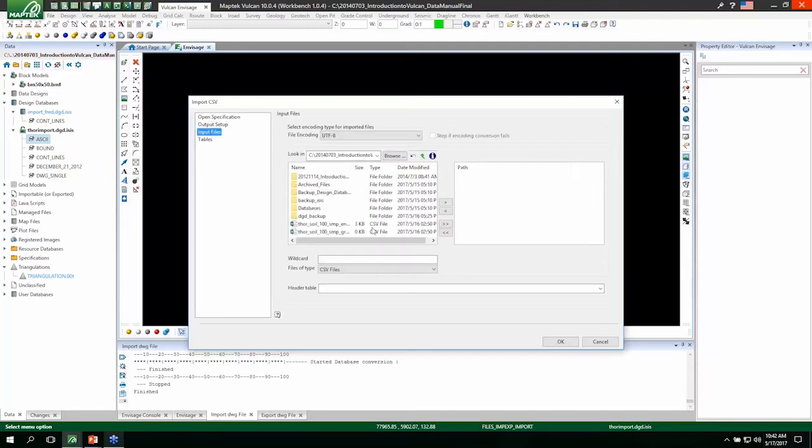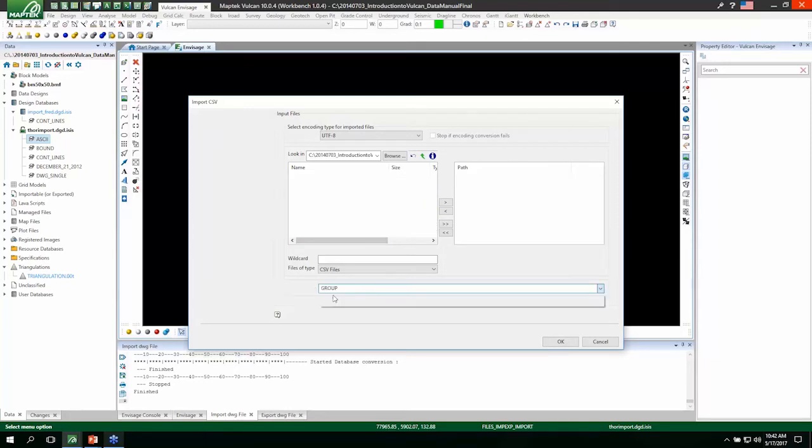For my input files, I have to have two files for a samples database. The group file is going to be the header. Basically, it's just going to contain the header information for the database. The entry file is going to contain my actual data. So I'm going to nominate group as the header table.